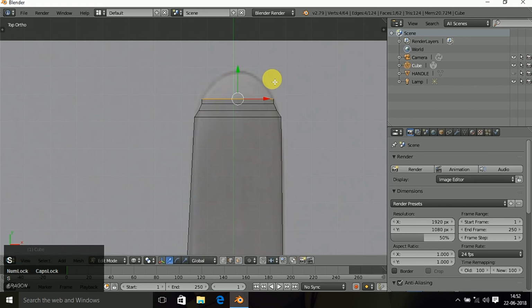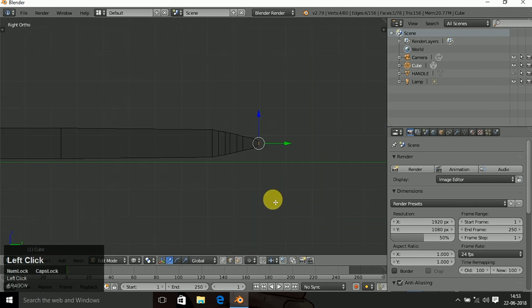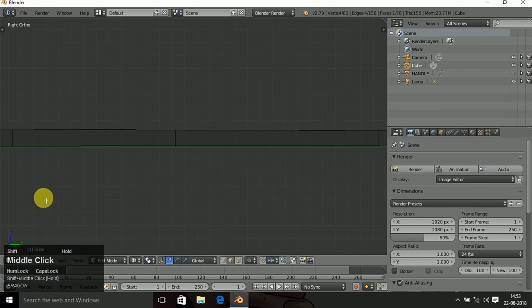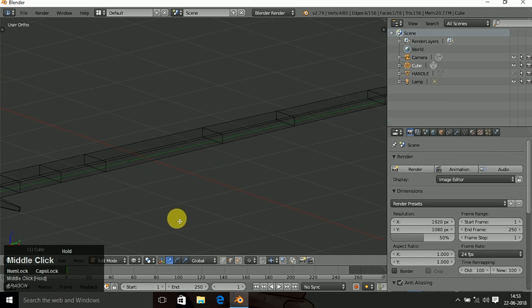Yeah, and we are almost at the end tip of the sword here. Okay, now the sword is almost done. What remains are some of the minor details that are to be done.